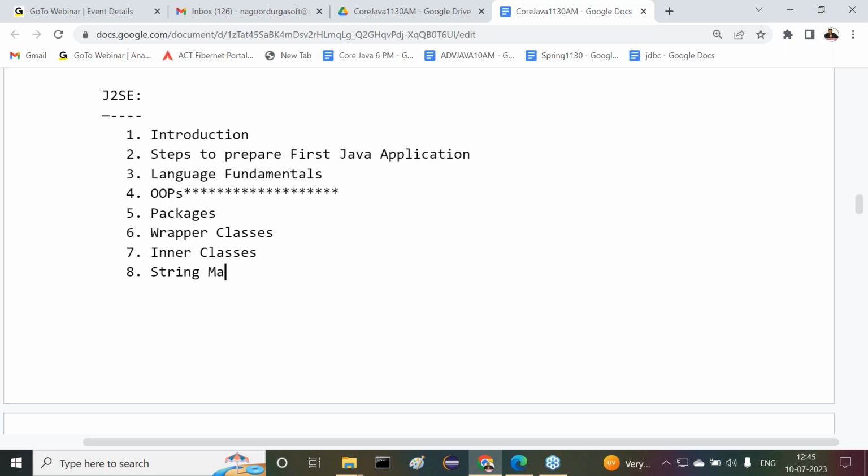Next one is string manipulations. In other words, string operations. What is the meaning of string operations now? Regularly nowadays in Java application development, we are going to use strings, a number of times. Username is acting as a string. User qualification is acting as a string. Email ID is a string. Address is a string. So definitely we are going to use string components regularly.